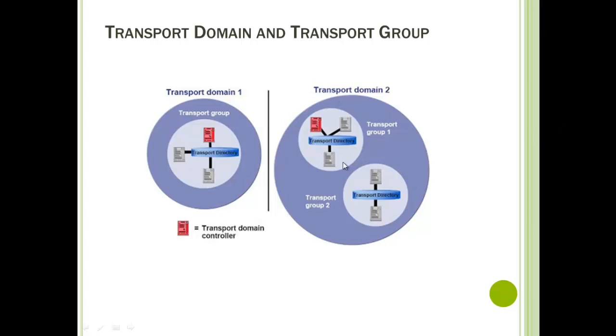So now you may think, what could be the reason we need to have two different groups? It is possible in a multinational company. For security reasons, you may want to keep one transport group closer and one transport group away from the other system landscape. For security reasons, you can have two different transport groups with two different transport directories. If you don't want to mix up the development that happens in the two groups, then we can separate them. However, the two groups are part of a single domain.